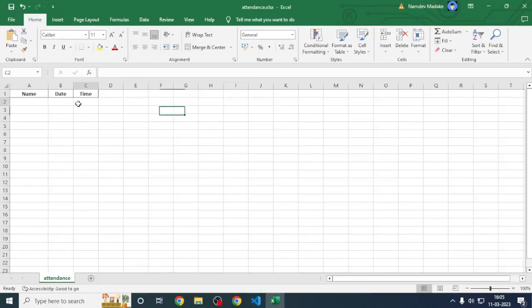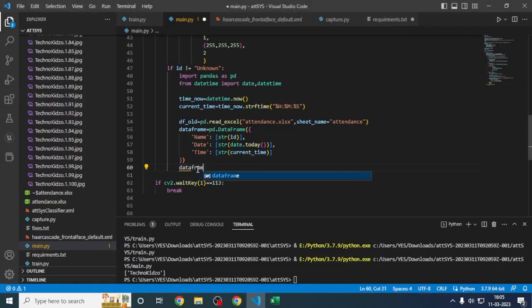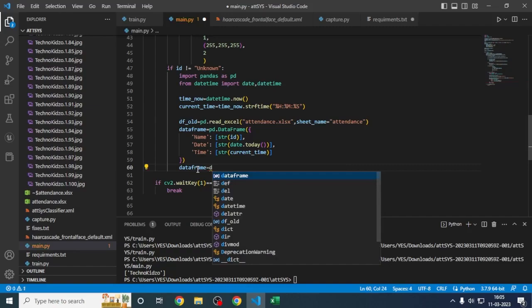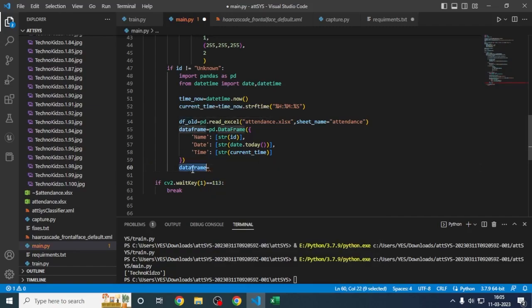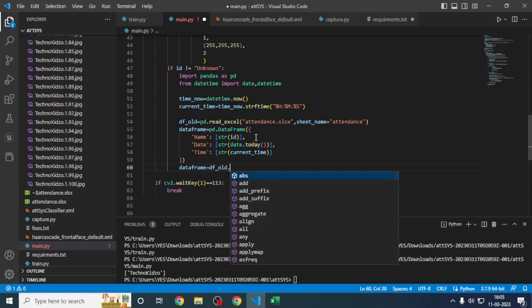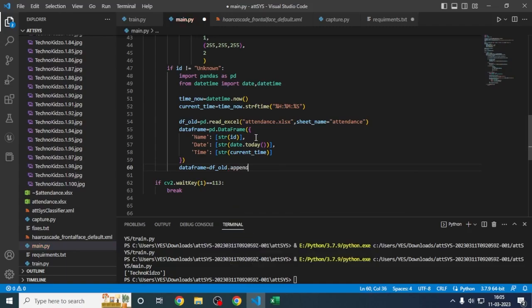Next we have to append the data into it. So see here, data frame equals. Why are we saying data frame equals? Because I have to append the data. So df_old.append. Why are we appending it? Because the old data should come first and the new data should come after. We can also do data frame.append df_old, but then the new data will be placed on top of the old data. In this sequence it will return the old data on top of the new data.